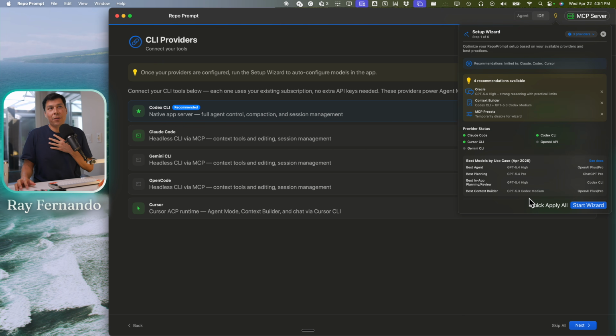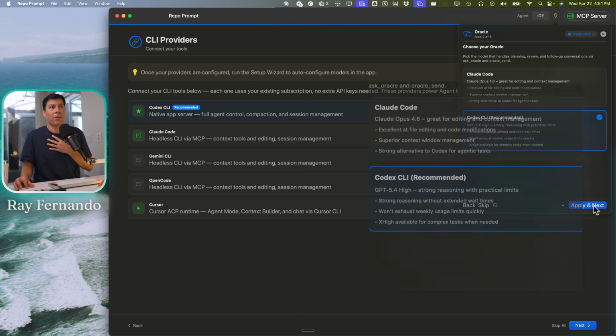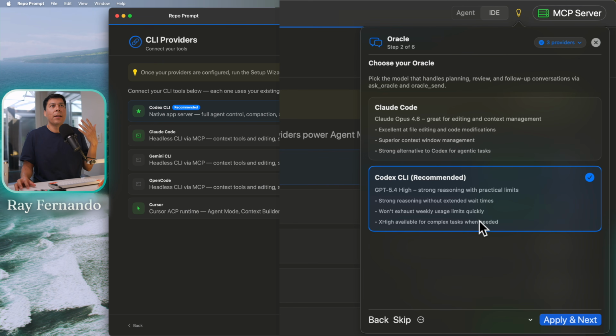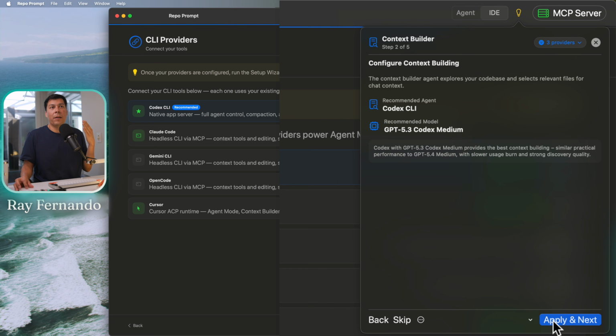Since I'm a tinkerer and I want to play with this type of stuff, I'm going to go ahead and start the wizard so that we can walk through and see what we want to do here. In terms of choosing the Oracle, pick the model that handles the best planning, review, and follow-up conversations. The Codex CLI is definitely the one that's recommended. So I'm just going to go ahead and hit apply next.